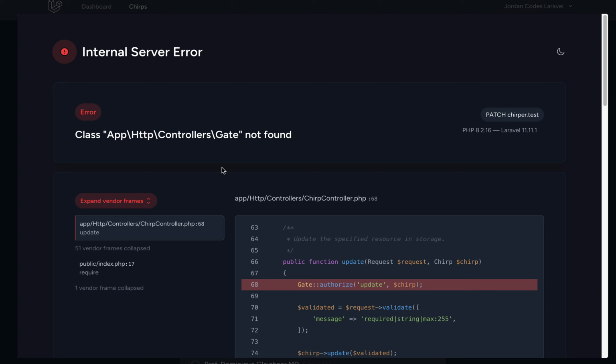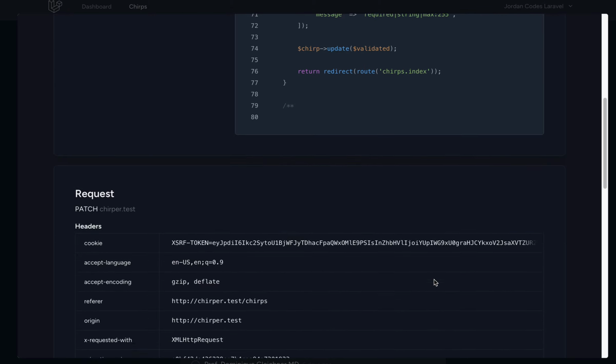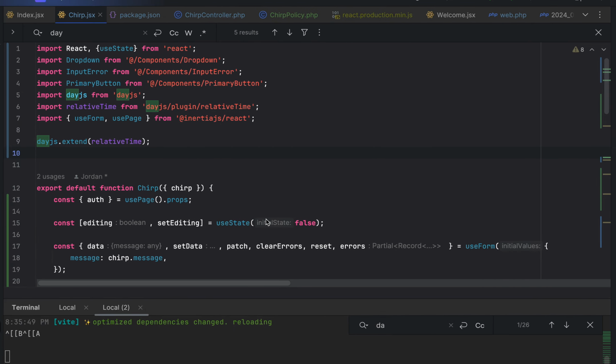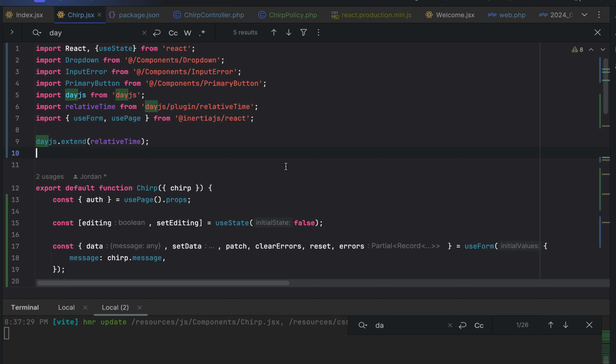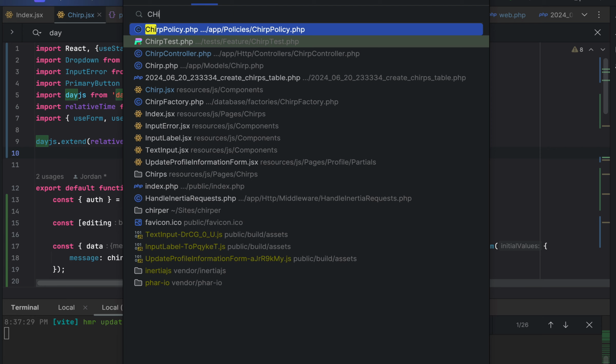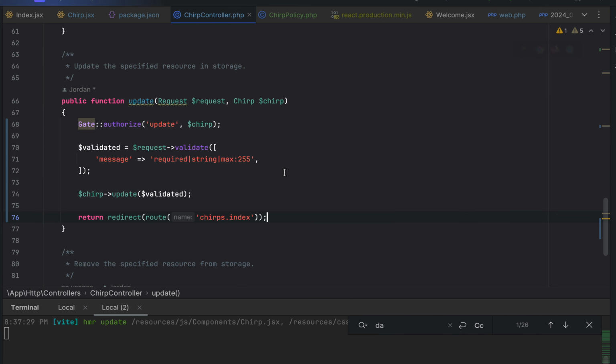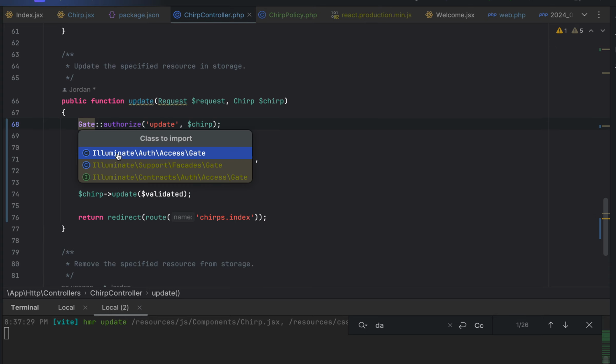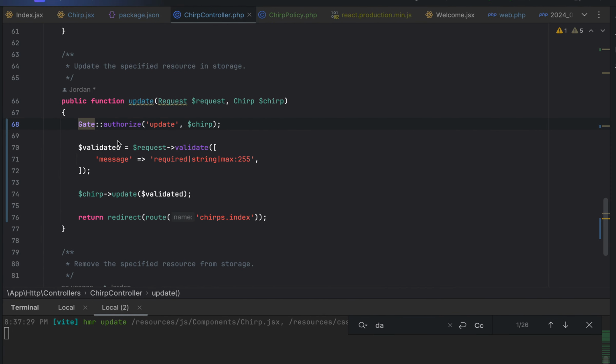Oh my goodness. Gates not found? You guys want to see a trick? Oh, that's working. Did they take that out? There used to be the go to thing in PhpStorm. Anyways, let's go to Chirp controller. Because that right there is already saying, I don't know what the gate even is. I don't know which gate I'm supposed to use.